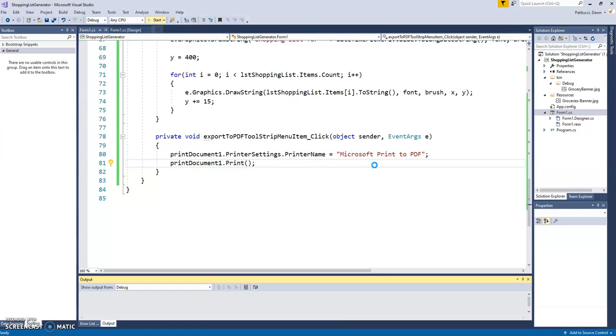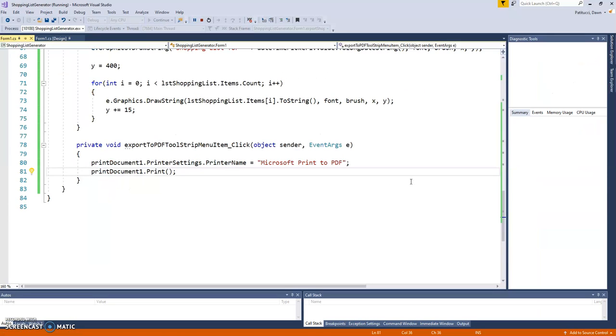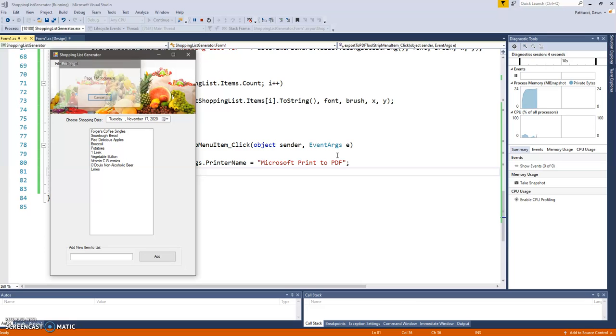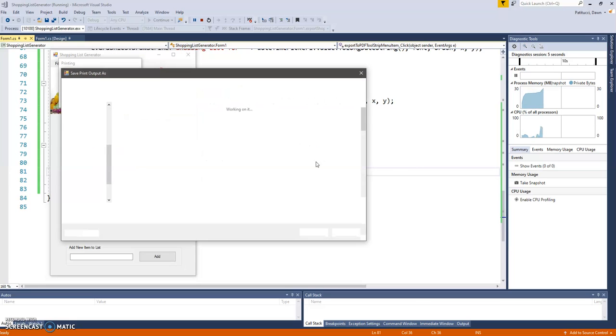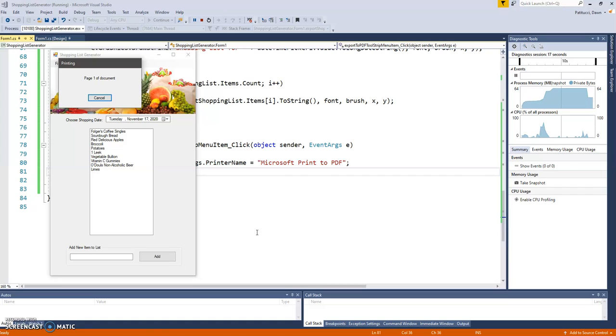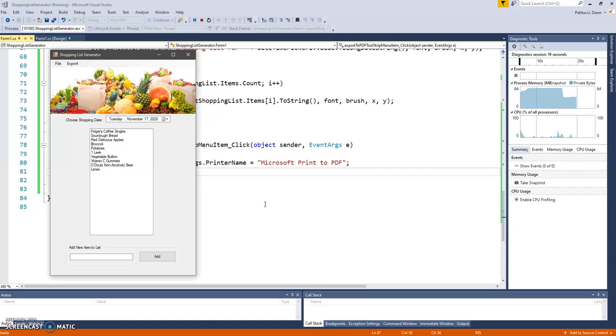Now it does ask for a location, which is great. I can save it straight to my desktop. I'm going to export to PDF. It's saying, where do you want to put it? I'm going to put it on my desktop. I can say shopping list for Friday, whatever. And then it'll save that. I think maybe it doesn't open it automatically. That's fine, I'll go digging for it.